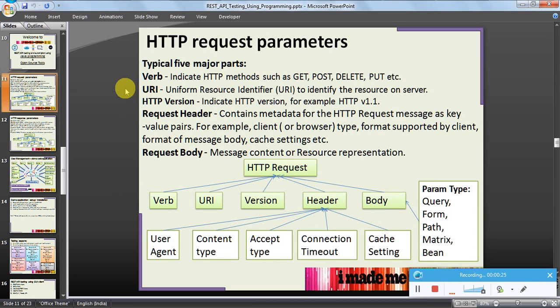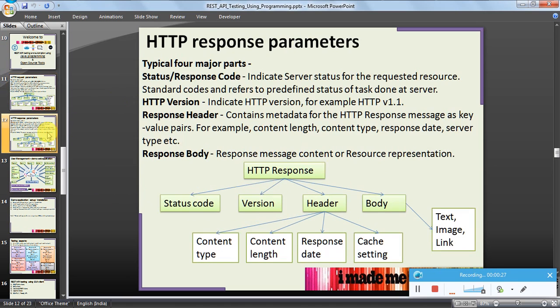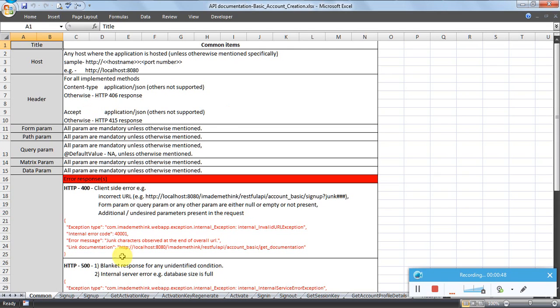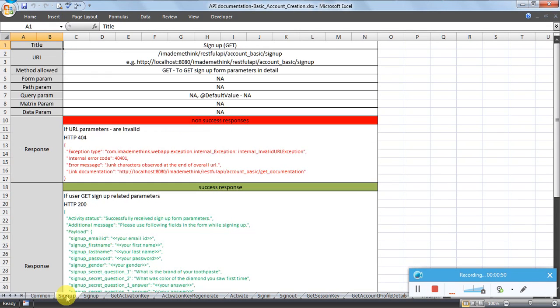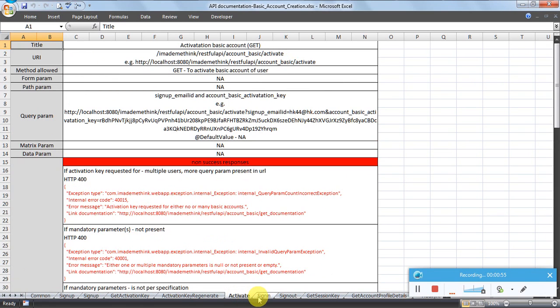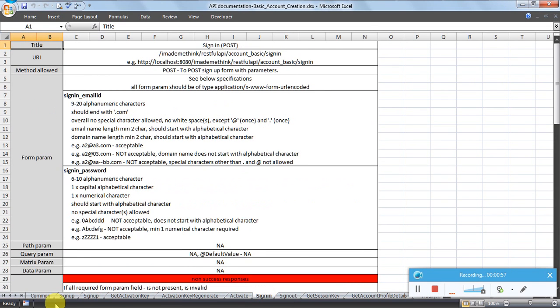So we saw typical HTTP request parameters, we also saw HTTP response parameters, we also discussed the user management application which I have developed, which has exposed around 13 APIs to the user. We also saw the specification document here, and we discussed each and every API's input and output parameters, the response error codes, their messages, the JSON support, and we also saw a couple of examples.